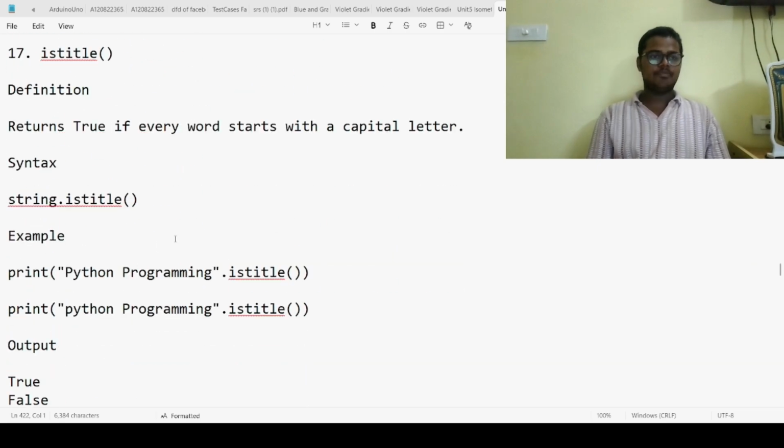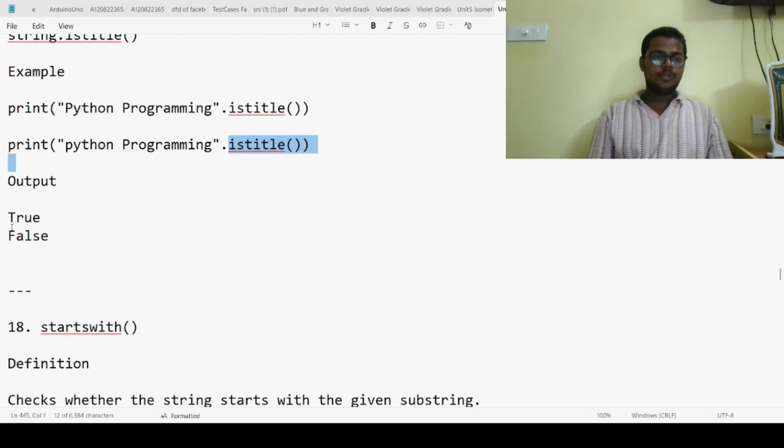17th one is istitle. Defines that it returns true if every word starts with a capital letter. So here syntax is string dot istitle. Example: print Python programming dot istitle. Yes, here P is starting with capital, so it is giving true. But in the second statement, here Python is starting with a smaller case p. So here the istitle built-in function checks and gives the output as false.